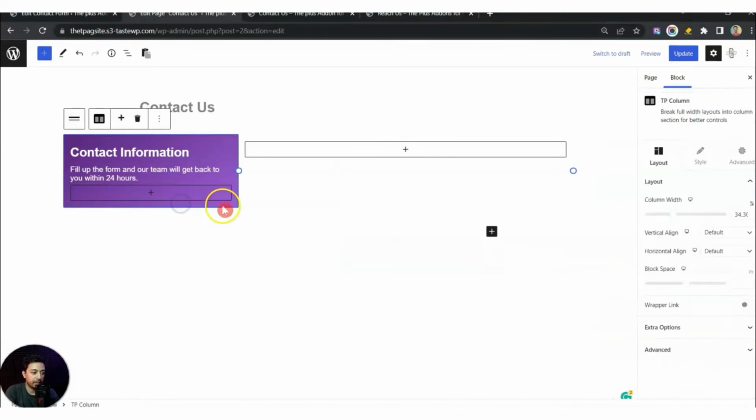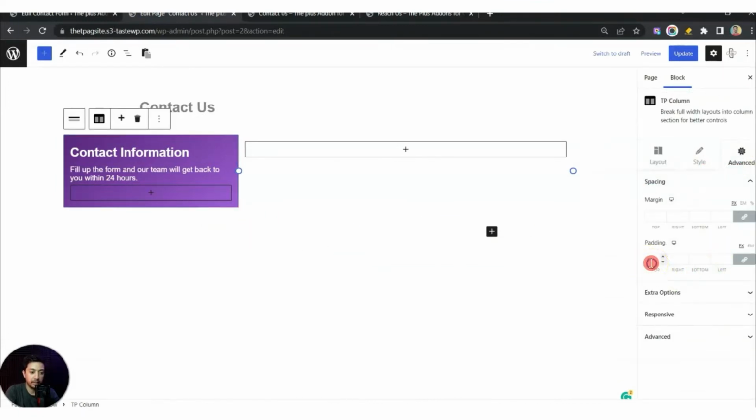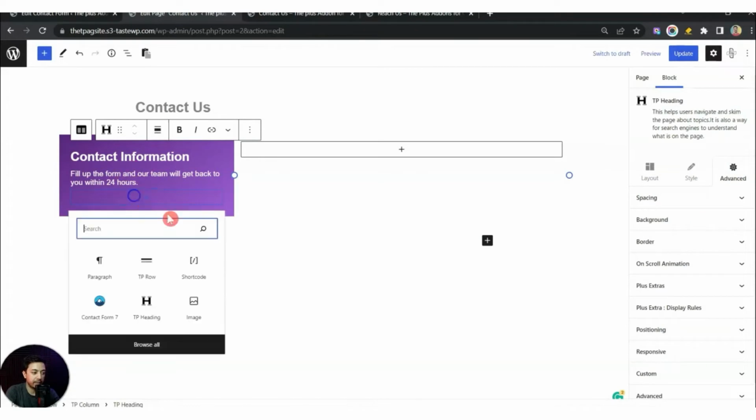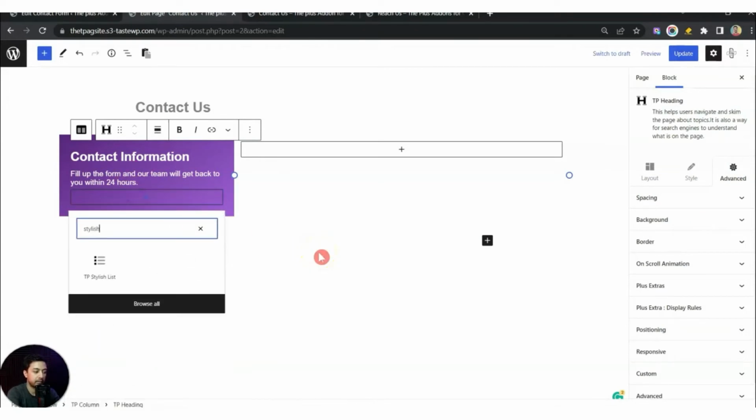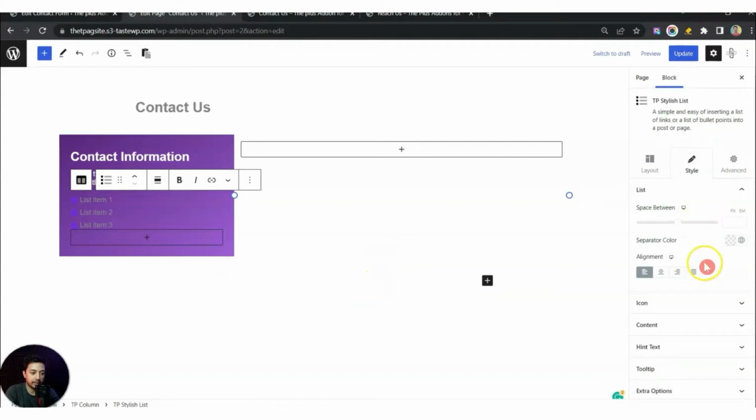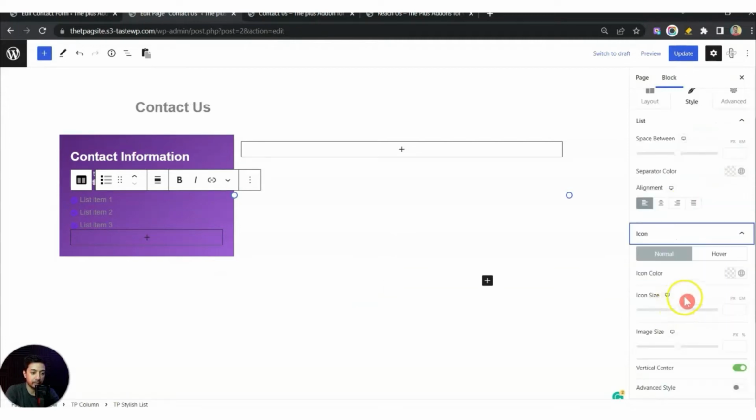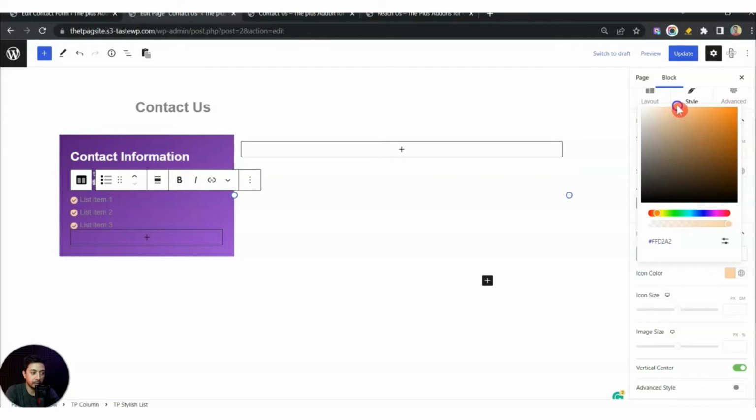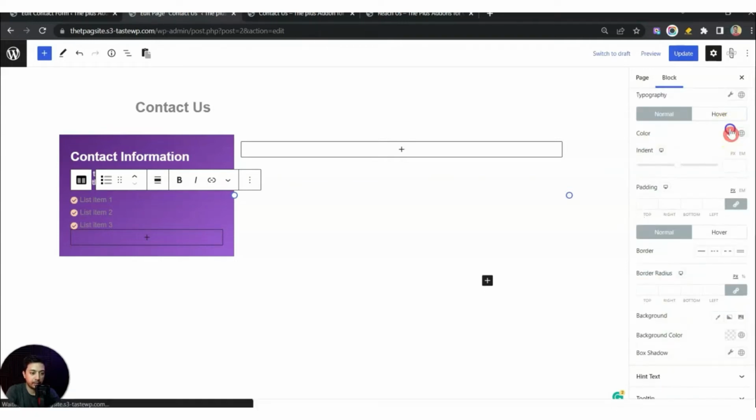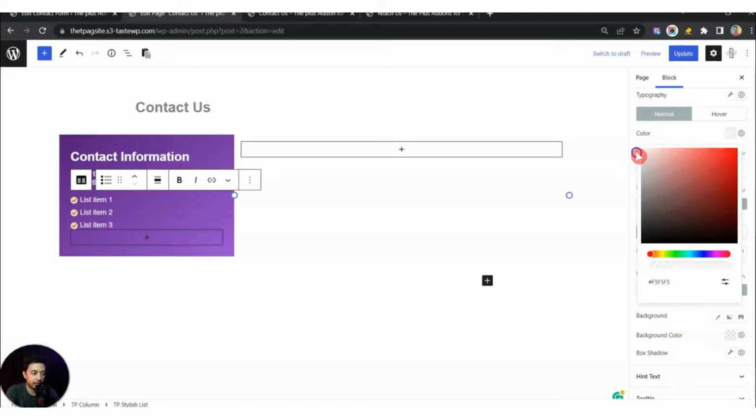Alright, so if you come back here in this column and go to advanced, in the padding, we can add maybe 25 pixel padding from all around. And after this heading, we are going to add stylish list. First, we go to style and change the icon color. We will make this light orange. And for the content, we are going to change the color to white.